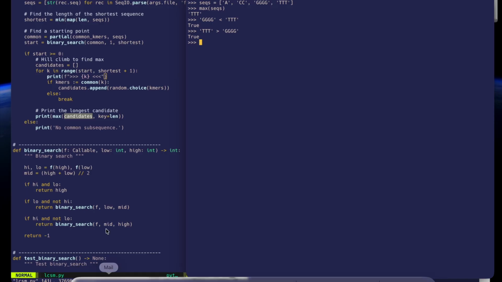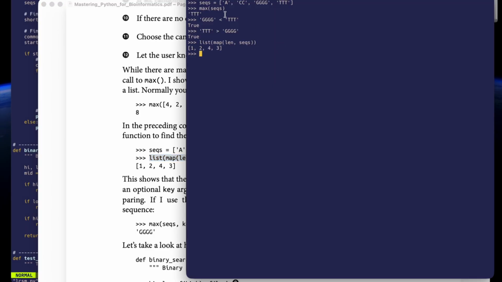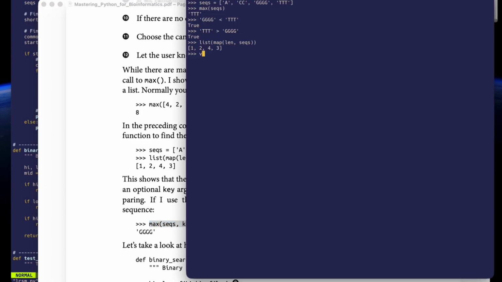And so I'm showing here in the book that instead I could do this list of the lengths. We've seen this before. I was using it earlier. So they are lengths 1, 2, 4, and 3. And so what I want is to use those values to return the thing at this position because that's the one that's the greatest. And so to do that, I can say, tell me what the max is of sequences, but the key is that I want you to run the function len on the values before you find them. And now it finds that the longest string is GGGG.